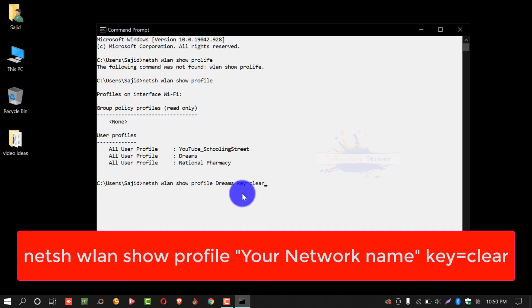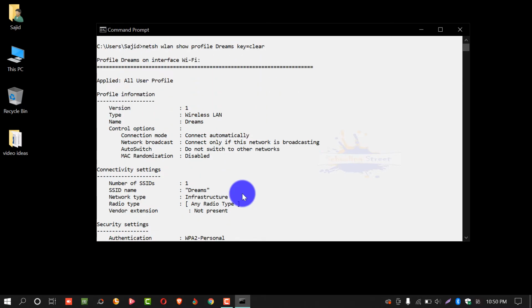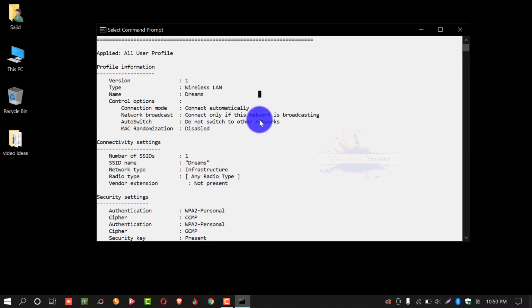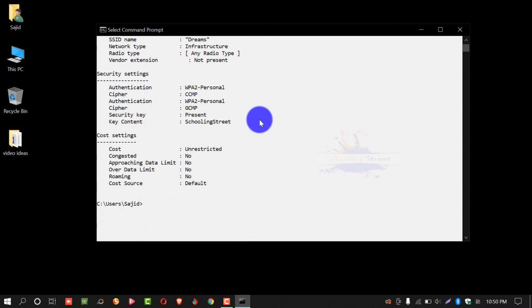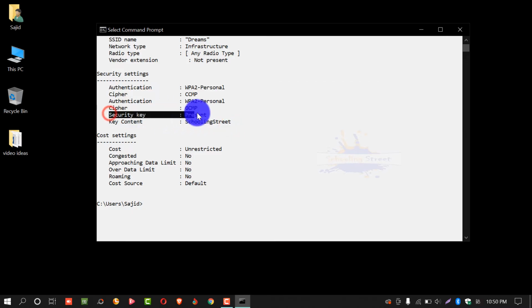After this, press enter. After this, you will see a lot of options regarding this Wi-Fi network. You can see A to Z information. If you look at security settings, you can see a lot of options. Security key present and the key content. Meaning to say, the key is the security key. The password is schooling street. The connected Wi-Fi network dreams has the password of schooling street.